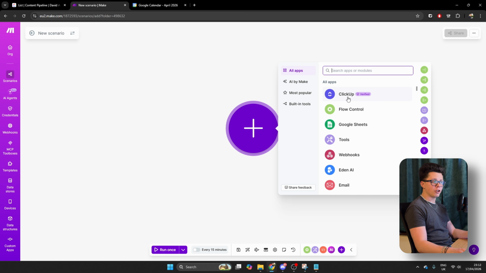I have ClickUp at the top because I've recently built this automation, so that's the one I will be using as my first point. So the first thing I want to do is list all the folders I've got in my content space, which in other words means list all of the clients I am managing.